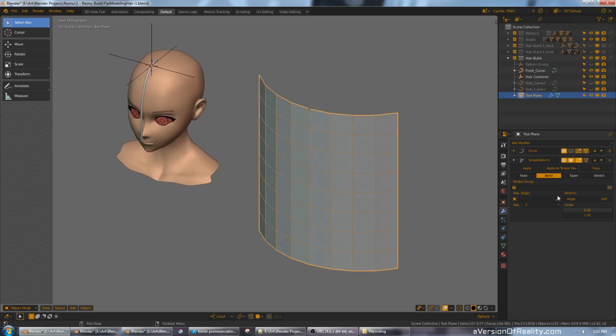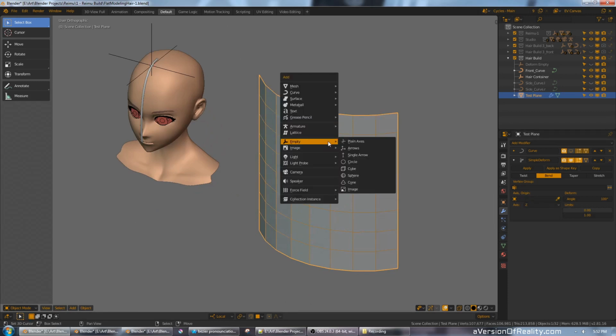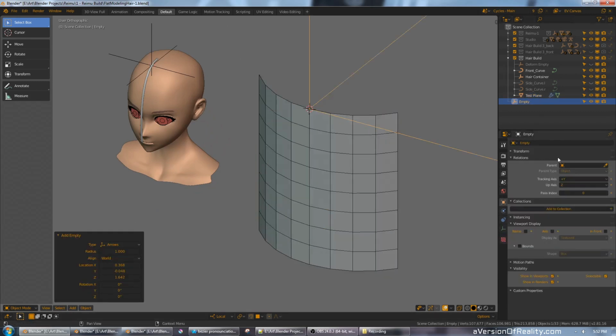And what can help us with that is the other option, which is that we can add an empty to serve as the pivot point. Get one.